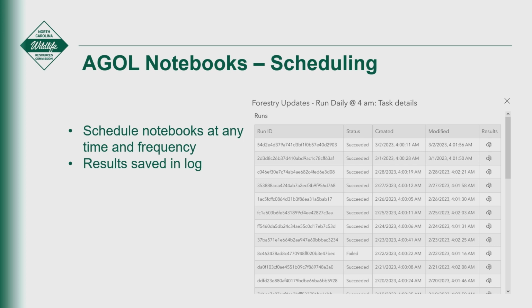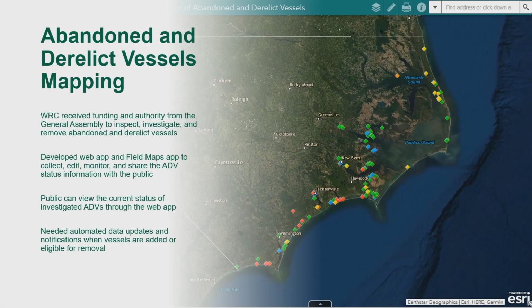So to get into some examples, I'll talk first about the Abandoned and Derelict Vessels Mapping Program. Wildlife received funding and authority from the state to investigate and remove abandoned and derelict vessels along North Carolina's coast. We developed a web app and a field maps application to collect, edit, and monitor these boats, as well as a public-facing application so the public can go in and see the status of the cleanup of these vessels.